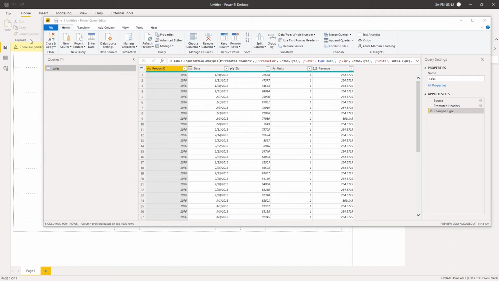So we're inside of Query Editor, and we can see in here that Power BI has determined different data types.